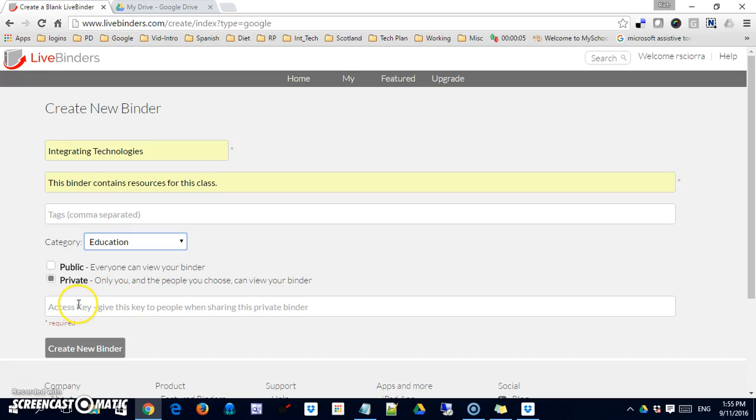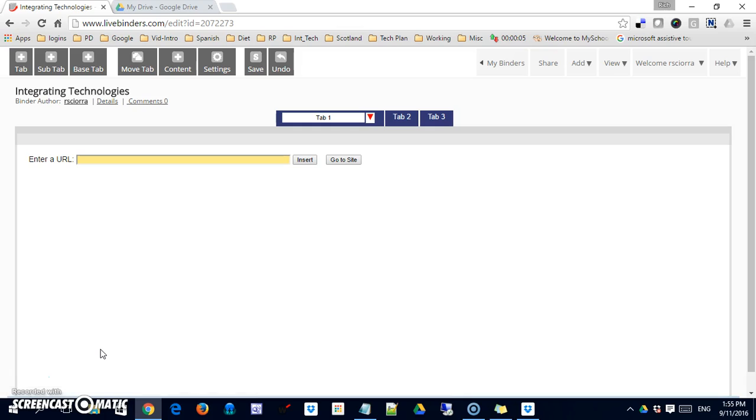The way that we do this in Live Binders is to create an access key. So some form of text here that they will need to get in. I could say Ramapo binder key. And I would tell my students that this is what they needed to be able to get into this Live Binder. And now I'm going to create the binder.